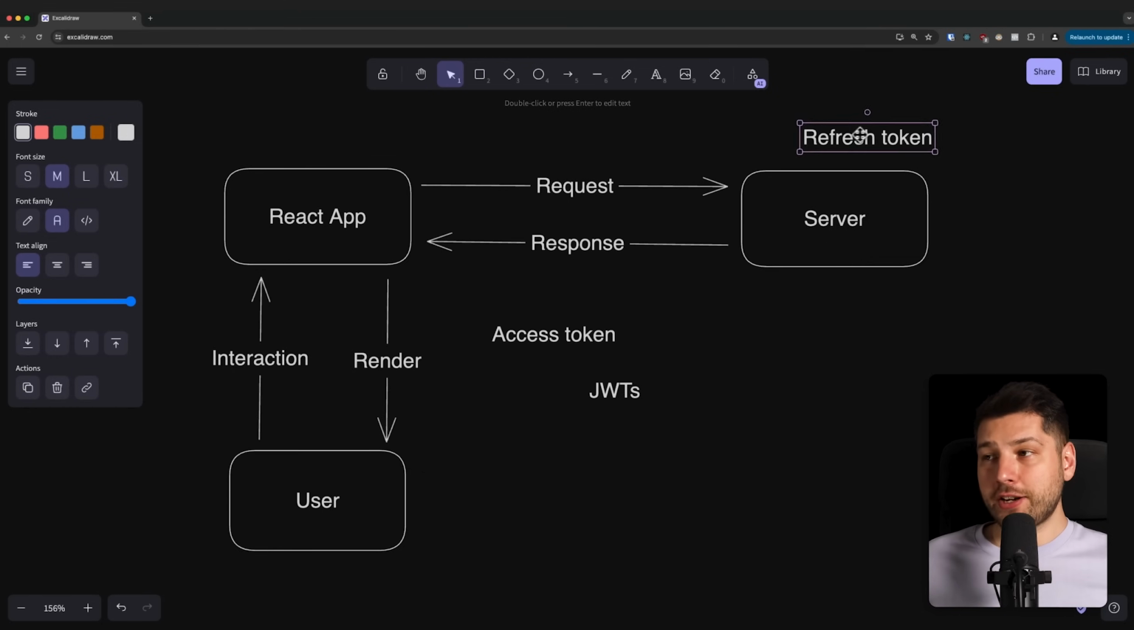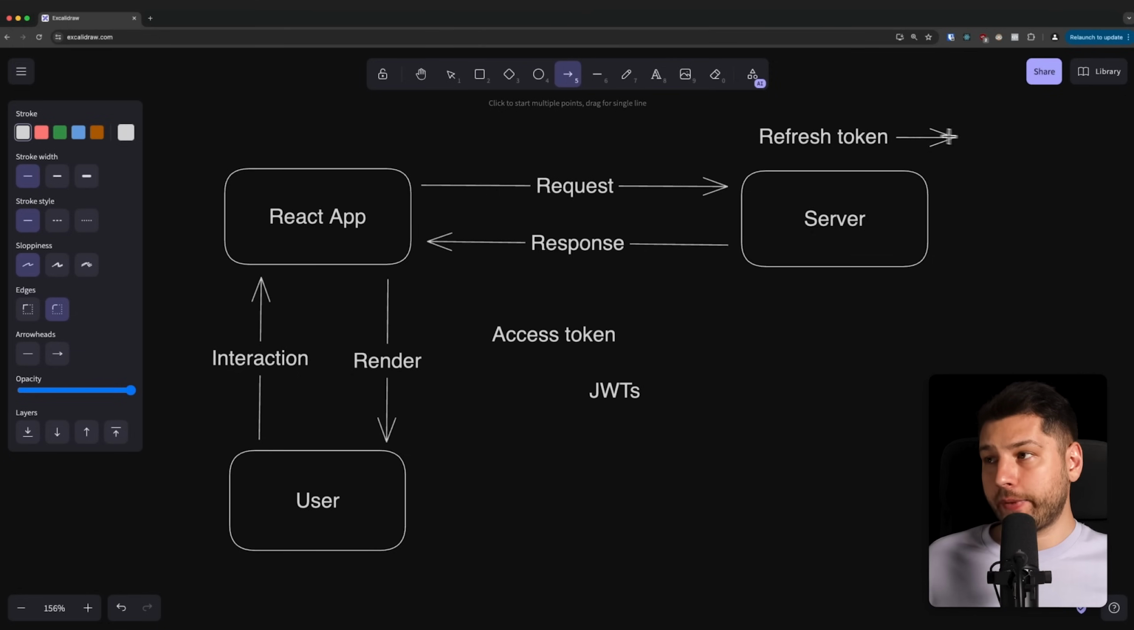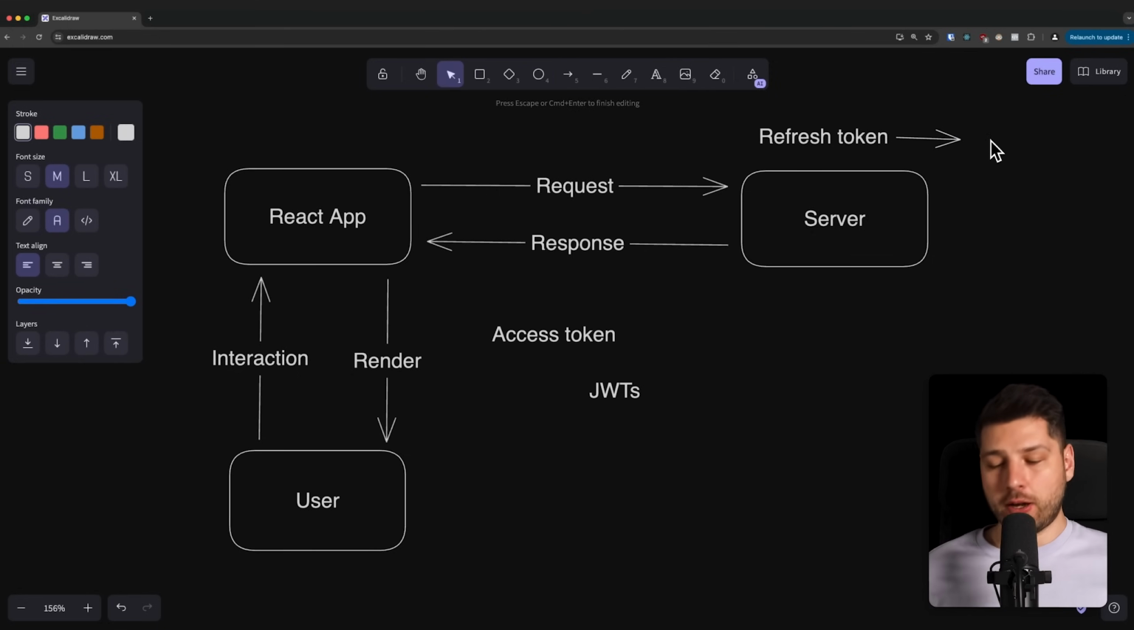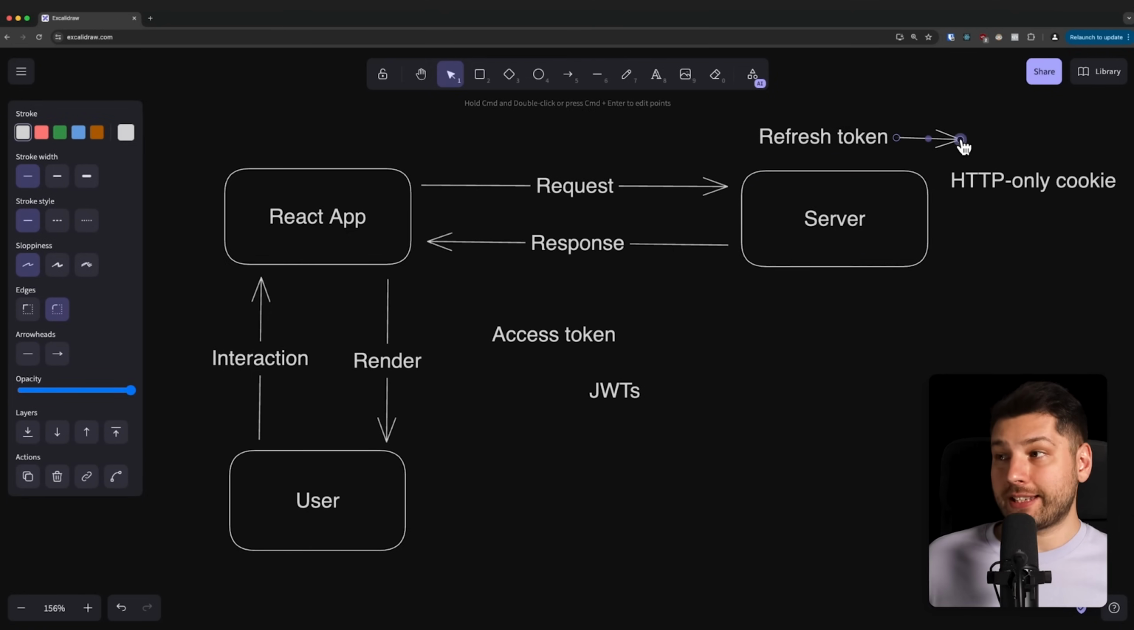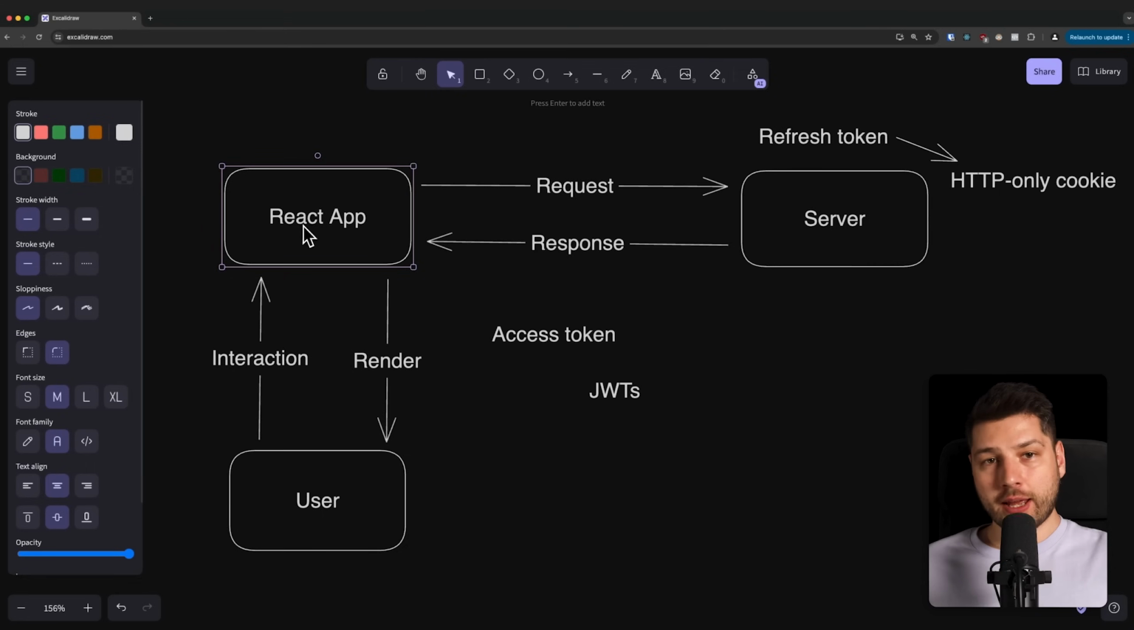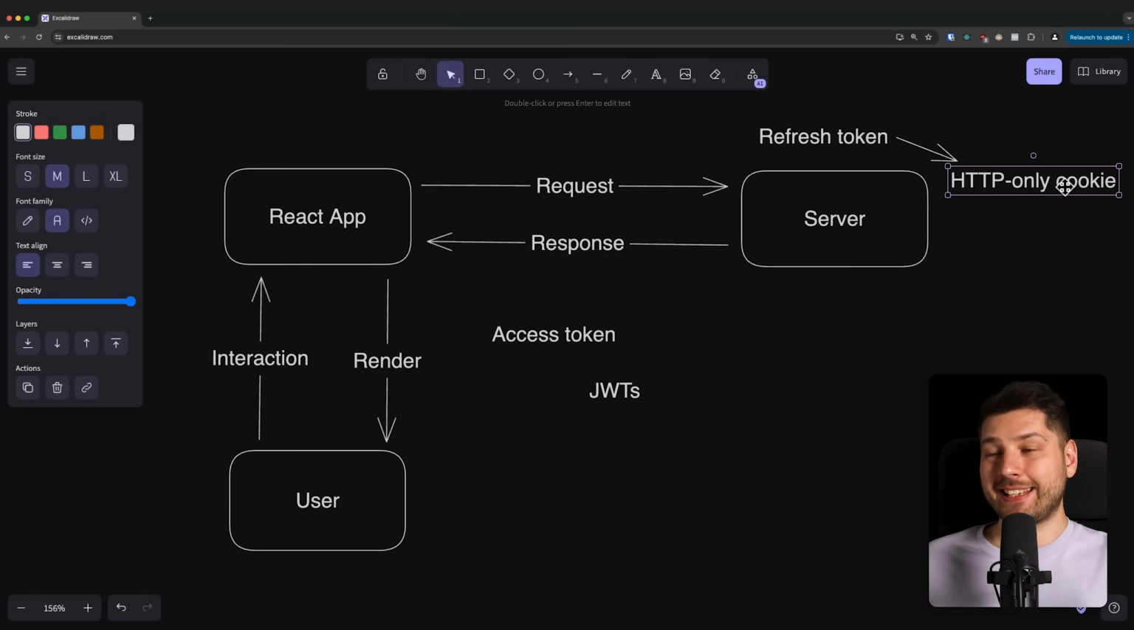What the server is actually going to do, let me make an arrow here, is store this in an HTTP only cookie. So let's do HTTP only cookie. This means that this is a cookie that cannot be accessed by JavaScript, which essentially means that only the server is going to be able to set this cookie and only the server is going to be able to read this cookie. The React application or any other JavaScript code that might be malicious code by some attacker can never read the secure token because it is in an HTTP only cookie. This is the first layer of security.